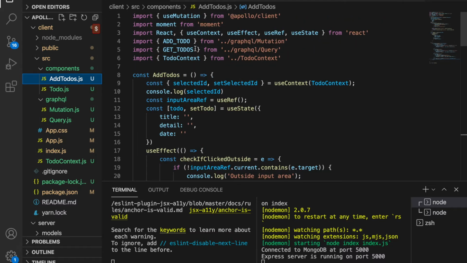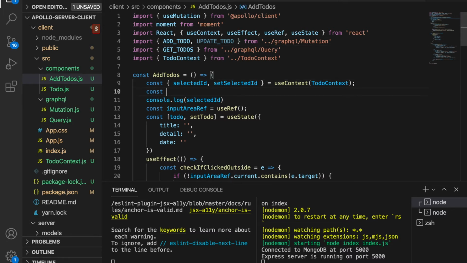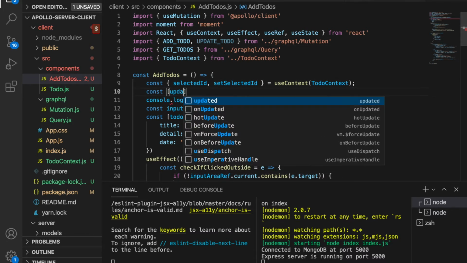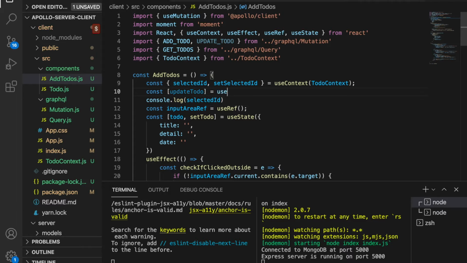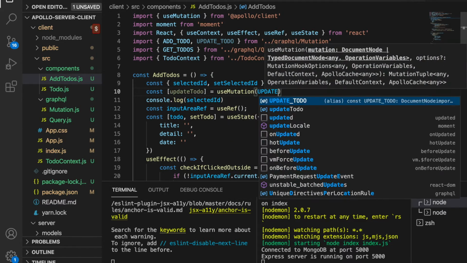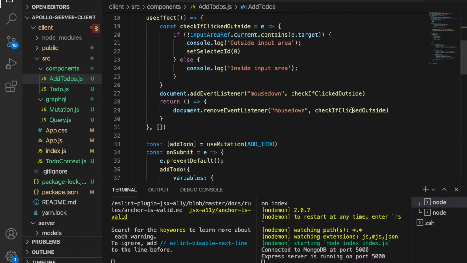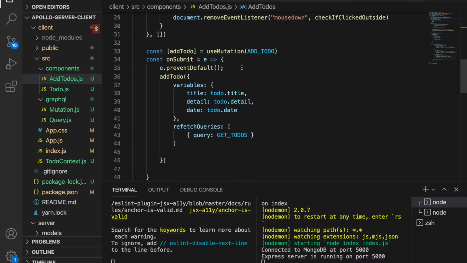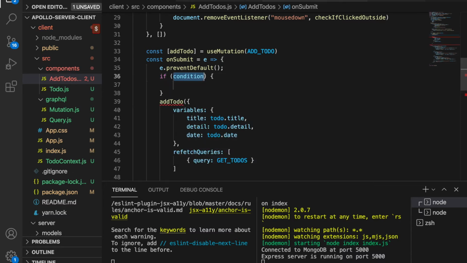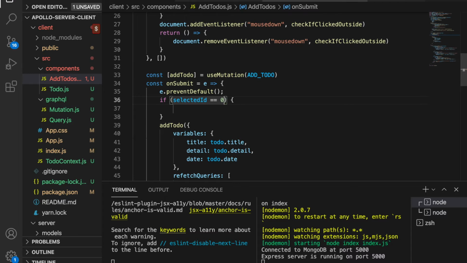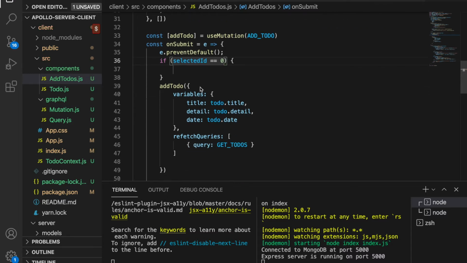the updateTodo. And then we use the mutations. So we create a constant updateTodo is equal to useMutation updateTodo. And then we go to add the modification to the onSubmit function, because we want to switch the function based on the selected ID. So we want to set if the selected ID is equal to 0, then we will add the new todo.